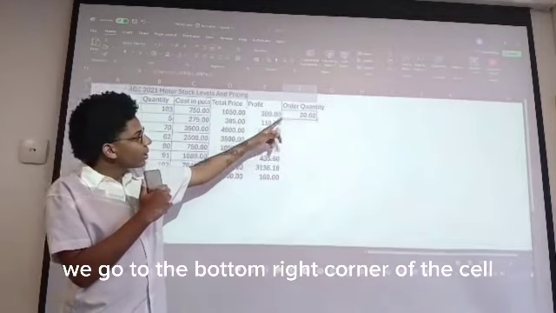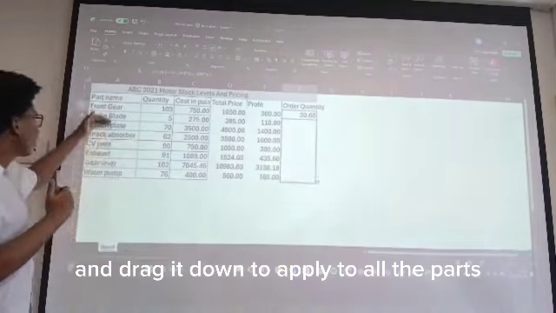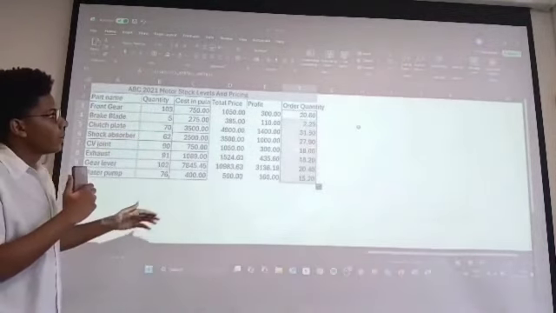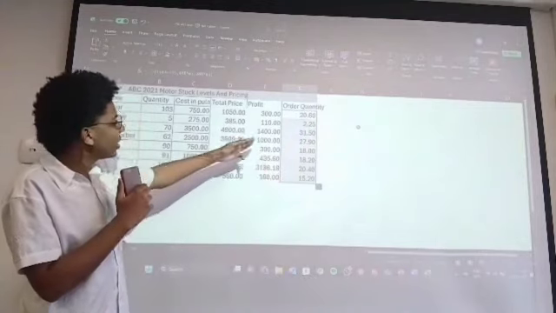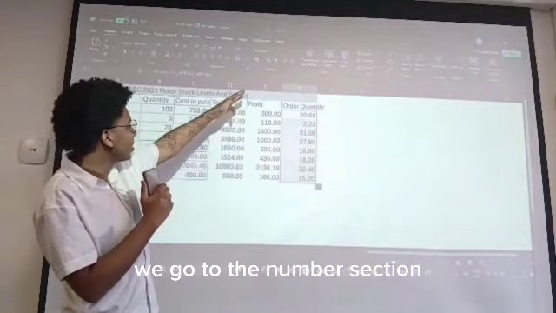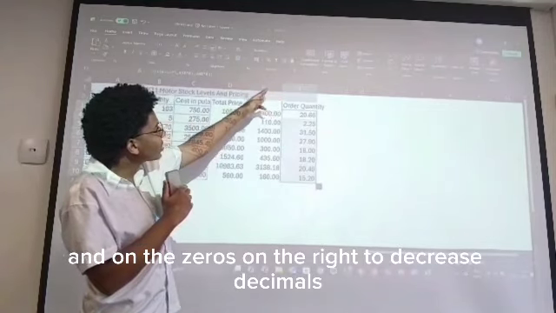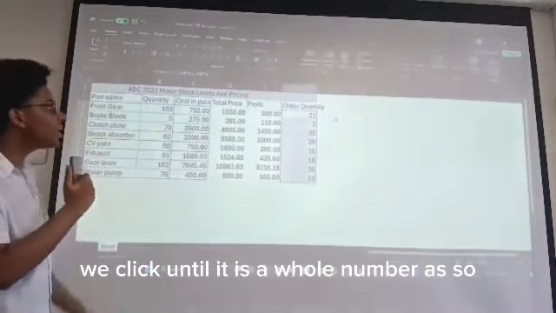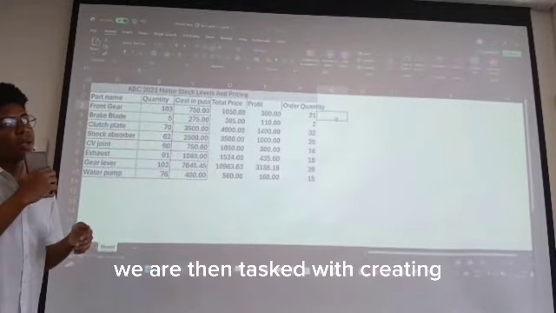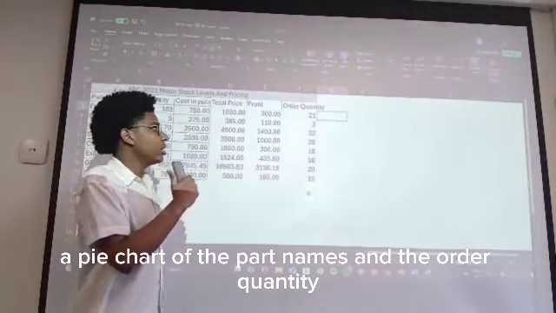We then go to the bottom right corner of the cell and drag it down to apply to all the parts. It was supposed to be a whole number, so as it is highlighted now, we go to the number section, and on the zeros on the right, to decrease decimals, we click until it is a whole number, as so. We are then tasked with creating a pie chart of the part names and the order quantity.